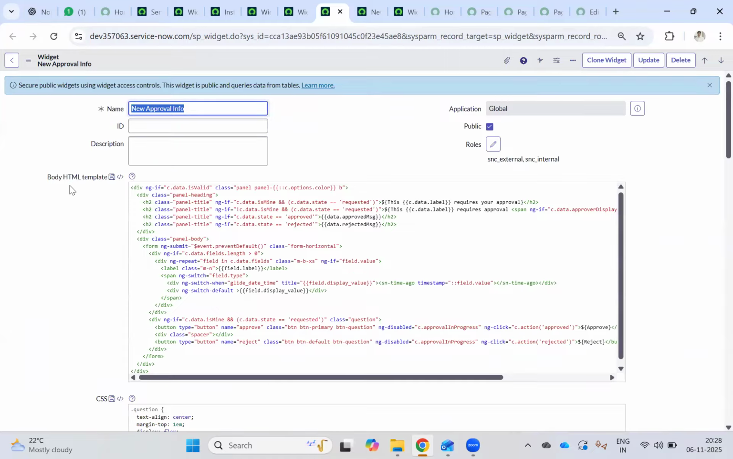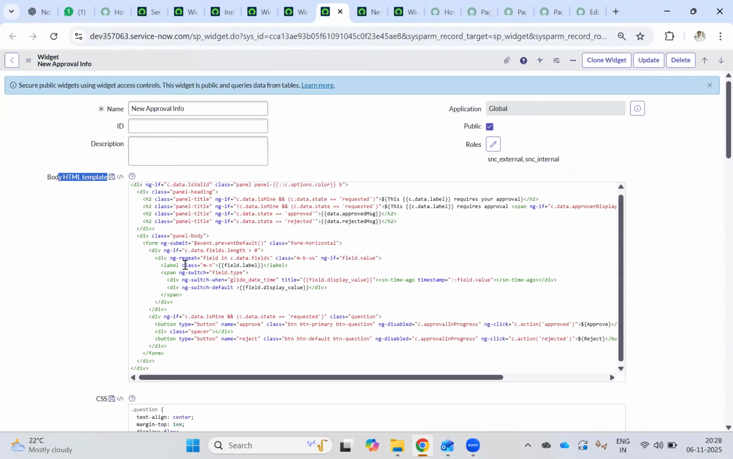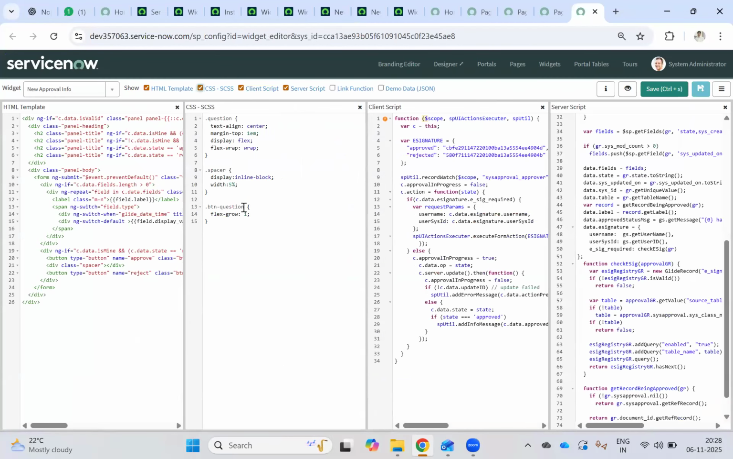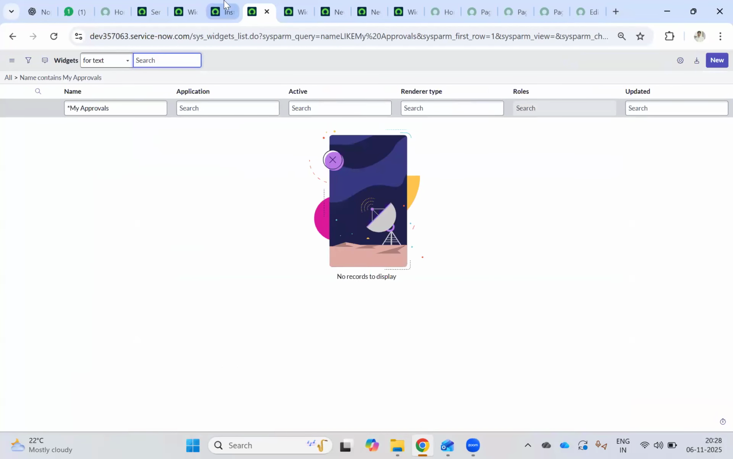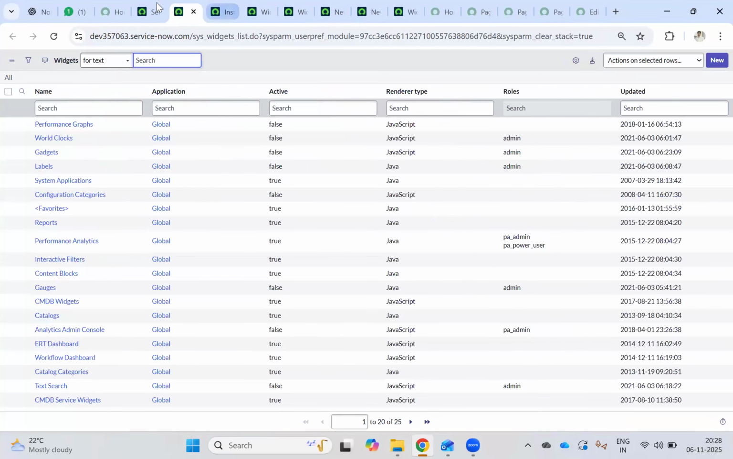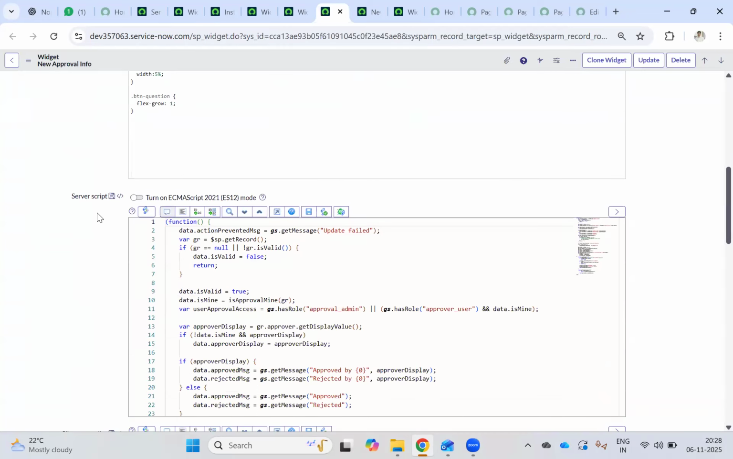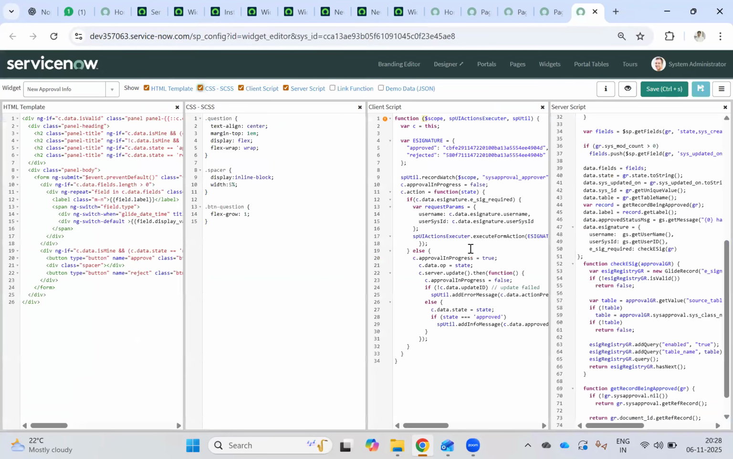This one. See here HTML is there. Here also HTML is there, correct? So now here if you go, CSS is there. Here also CSS, we didn't type CSS, it is here. Okay. Then you have, where was that other tab? Yeah. Then server script. Okay. Here also server script is there. Client script, server script. Okay.